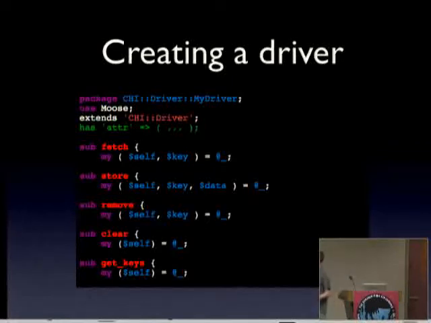Sounds like Tie. It is very similar to Tie. In fact, I looked at the Tie interface when I was writing this to make sure I didn't leave anything out. It's a little bit different in some of the things. But basically, you're implementing a hash.